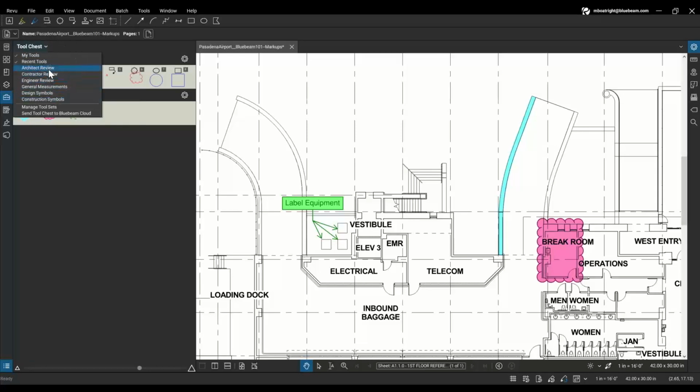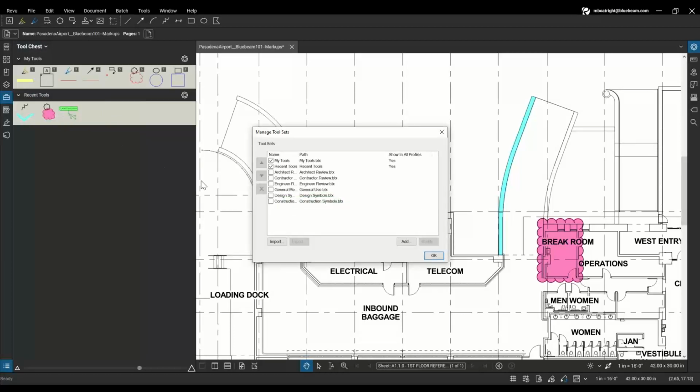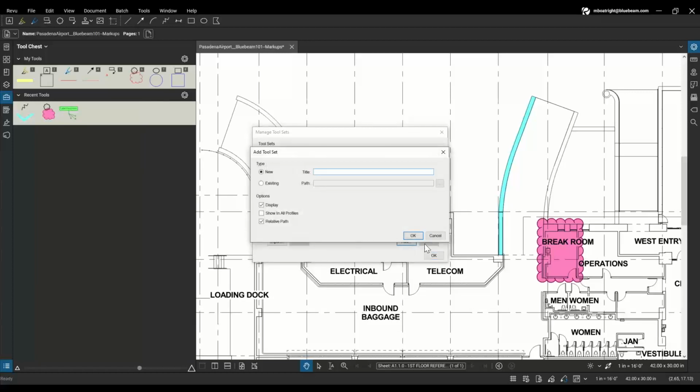To turn them back on, I give them a left click. You're going to see that check mark next to it, and you're also going to see it appear here as well. And then to hide, once again, just give it a left click, and it'll disappear. Now in this case, I want to manage my tool sets and add a brand new one from scratch that I can save all of my markup tools in. So I'm going to select on this option to manage tool sets. And then in this dialog here, I'm going to select add and add a brand new one. I'm just going to call this my airport project toolset.